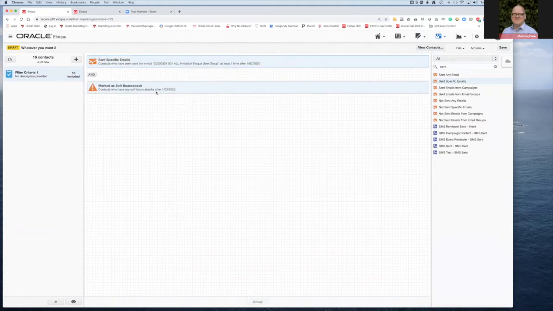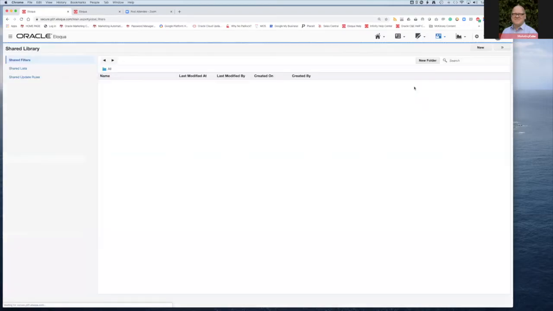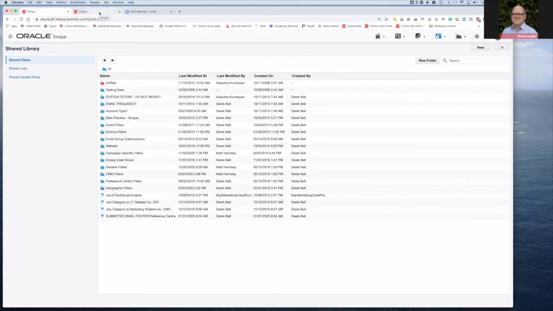And that soft bounce back was recorded after the same date, so the 1st of March, 2020. Now, that's helpful, but a slicker way to do that would be to play with shared filters. So shared filters, remember, is really just like segmentation. It's really no different, but the difference is we can do segmentation on the fly, if that makes sense.